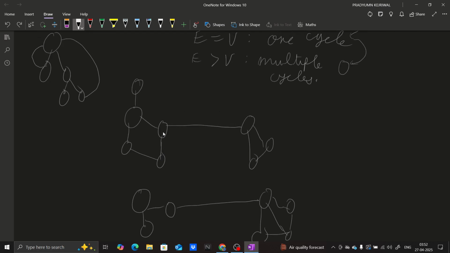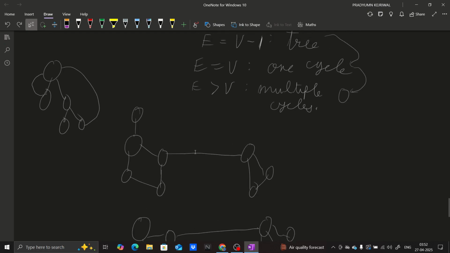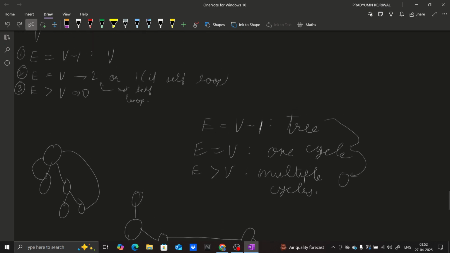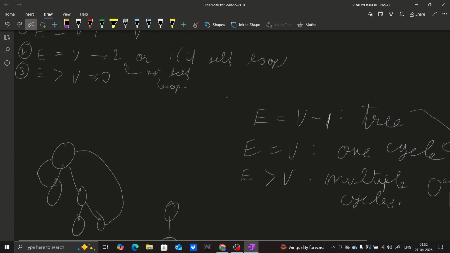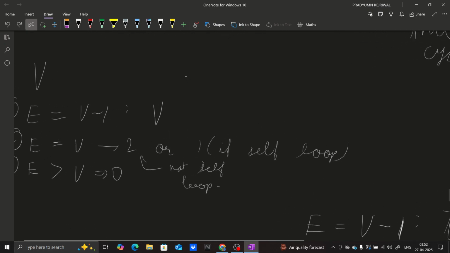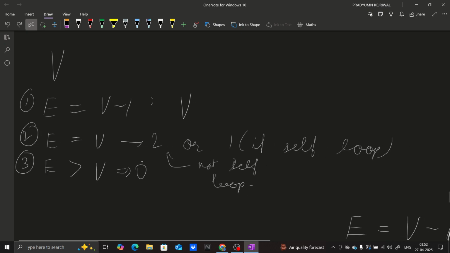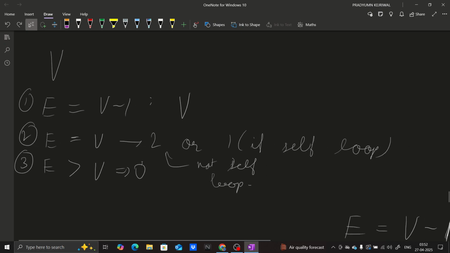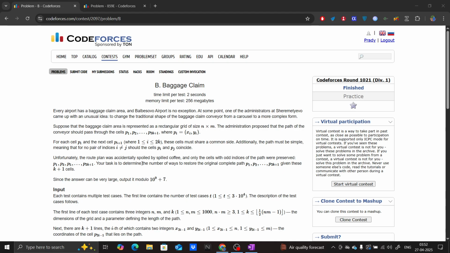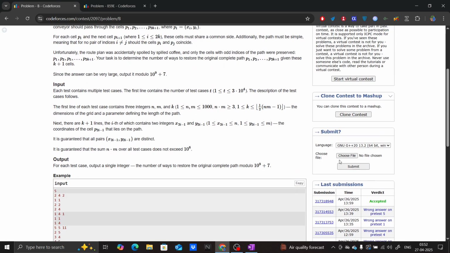So this casework you can do in the DSU itself. In the DSU code, you will do this casework, and finally, you will just iterate over all the components, find out what type they are, and accordingly multiply their answer by 2 or 1 or v or 0. Okay, and finally just find the answer. So that's the logic of this problem, and I'll just show you the code now.